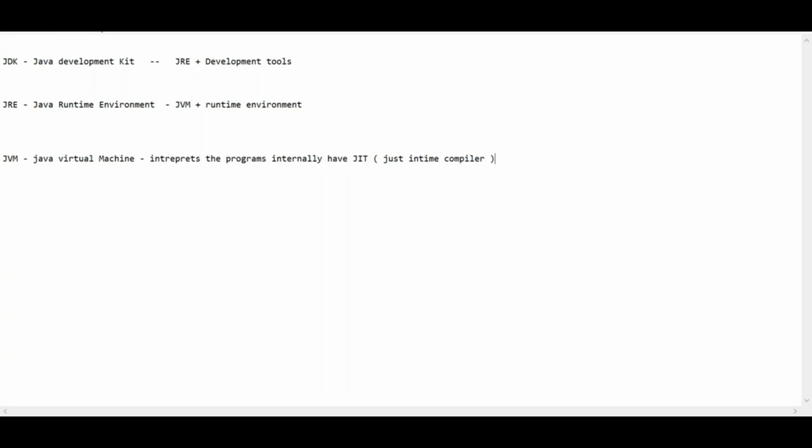How it interprets, there is something called a just in time compiler. So on a high level, JVM just interprets the program line by line, whereas JRE provides a runtime environment to run the programs. Whereas JDK, it's a combination of JRE plus other development tools like monitoring tools, all those stuff.